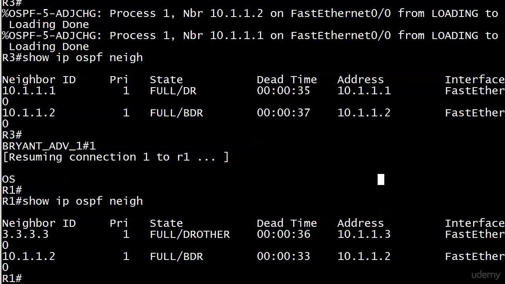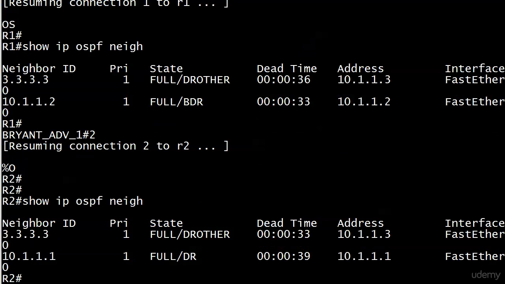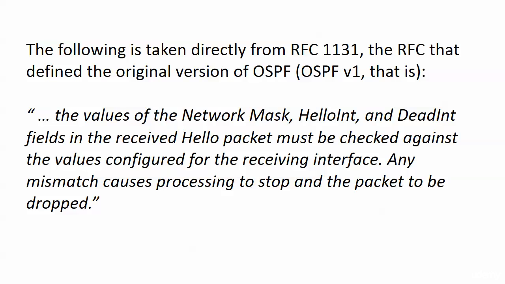But the key here is we now have two neighbor adjacencies where we had one, and before we wrap up, we'll run that on router 2 as well. So here is proof positive that that network mask has to match. I did pull it out of the original RFC, and that RFC is so old that, you know, you print it out, it comes out on parchment paper. But it still holds. And the reason that I brought that up is this.